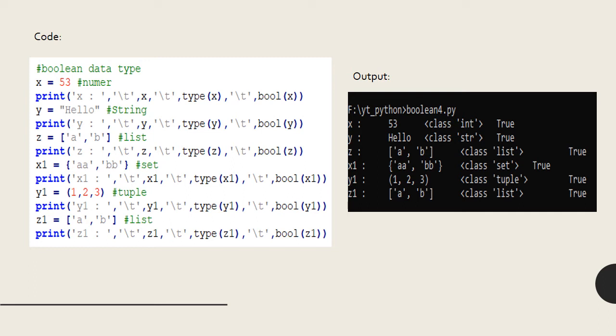So you can see that the type of the data are different but all are having non-zero values. So when we print the bool function using that variables as an argument, we will get the answer true. So we can say that all non-zero type of data or non-empty data is true in Boolean function. By this practical we can conclude that.